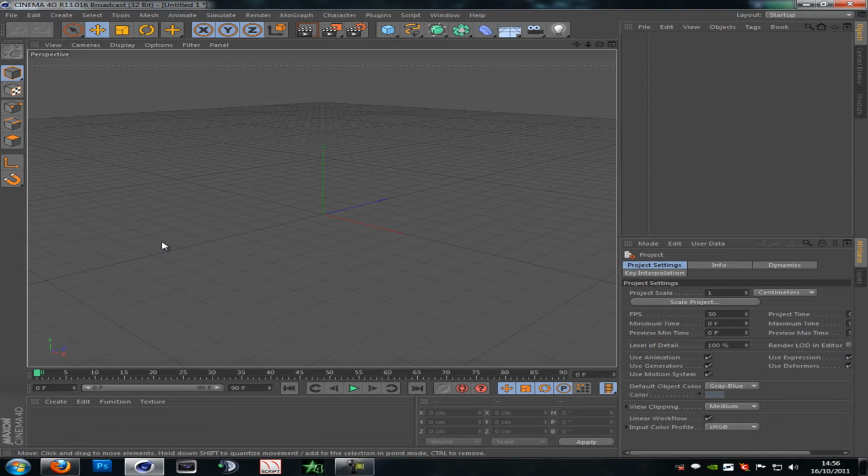First of all, you need to open up Cinema4D like I have. I'm currently using Cinema4D R13. As far as I know, everything's roughly the same in R13 as from release 10. So without further ado, let's get started right away.